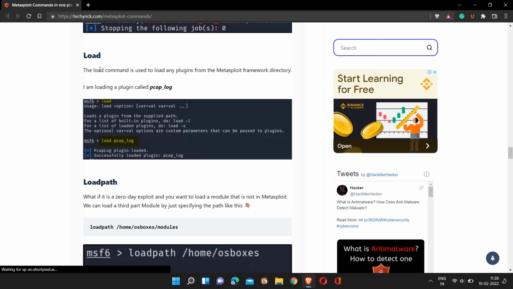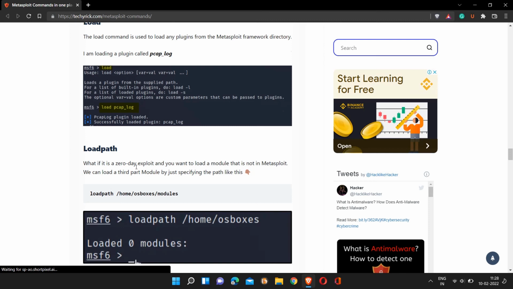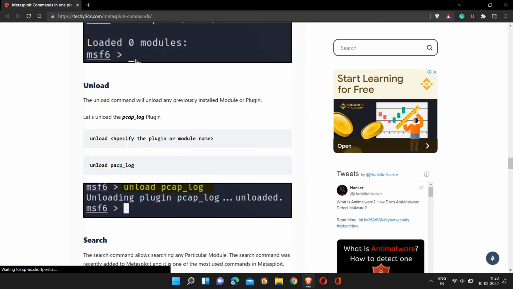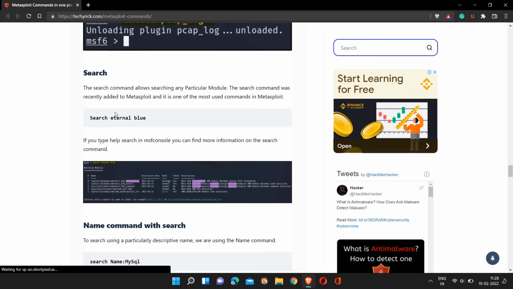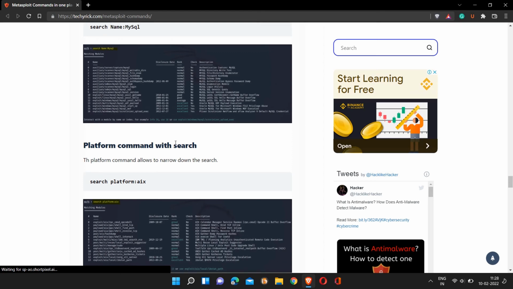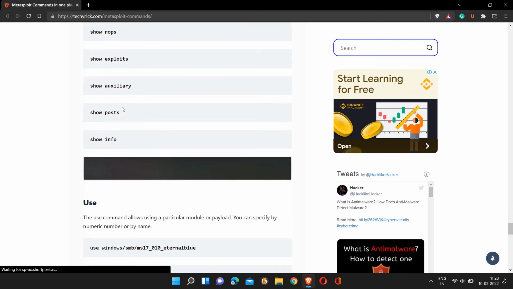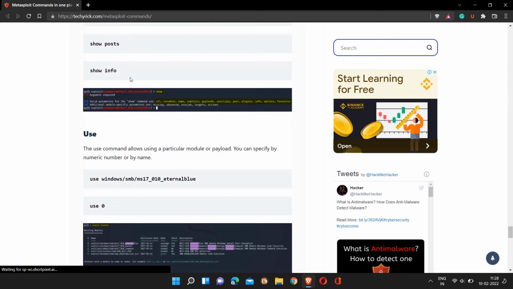And the load command is used to load a particular plugin, and then load path. What if you want to load a specific third-party module or third-party plugin? You can just use the load path command. And the unload command is used to unload a specific plugin or module. The search command is used to search a particular module, and the name command with search. There are different options over here, such as the author and type, and you can take a look here. All these commands are available, so you can just go to Metasploit and work with it.